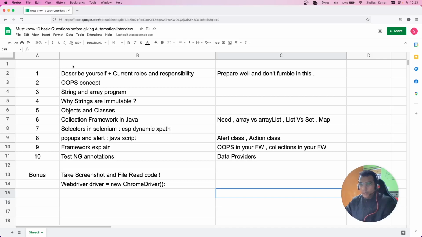So let's start. The obvious first question is, describe yourself and your current roles and responsibilities. In this question, you have to prepare beforehand and try to get in front of a mirror and answer it. What I felt is that by asking this question, the interviewer wants to check your fluency and your communication skills, and wants to get you comfortable with the interview. So you have to prepare beforehand.